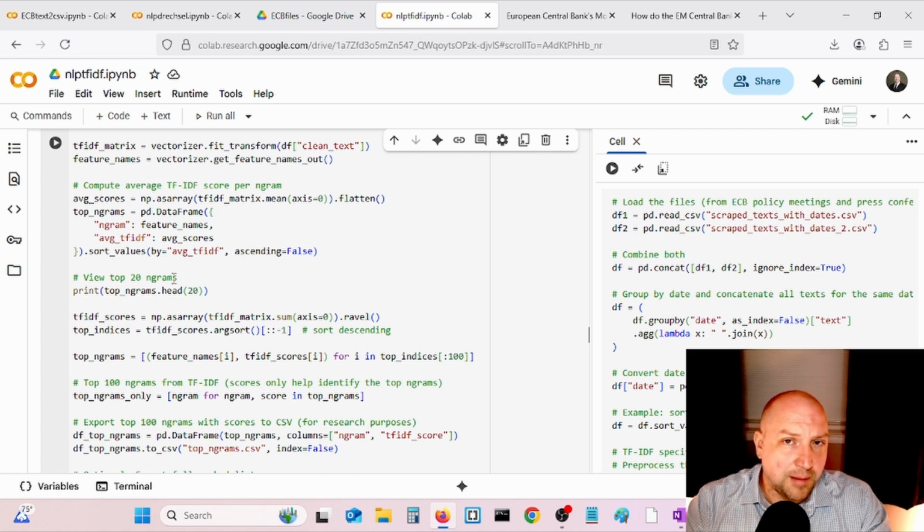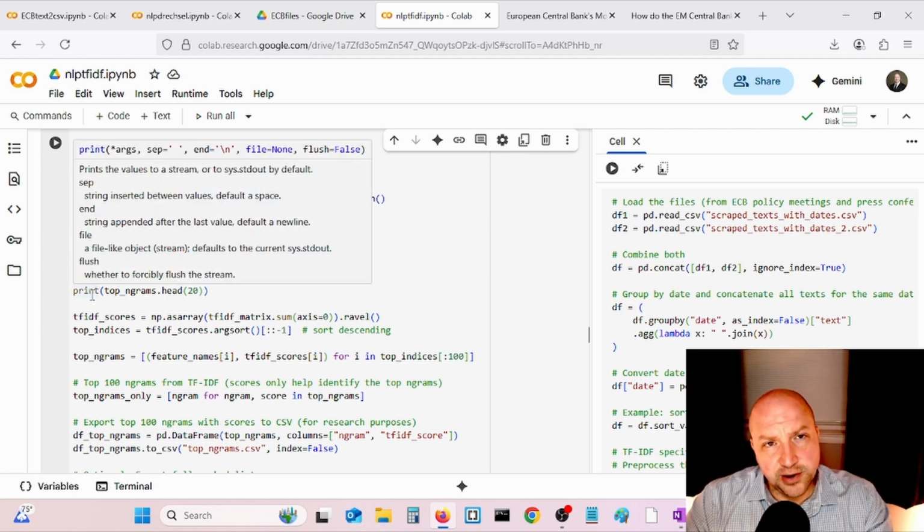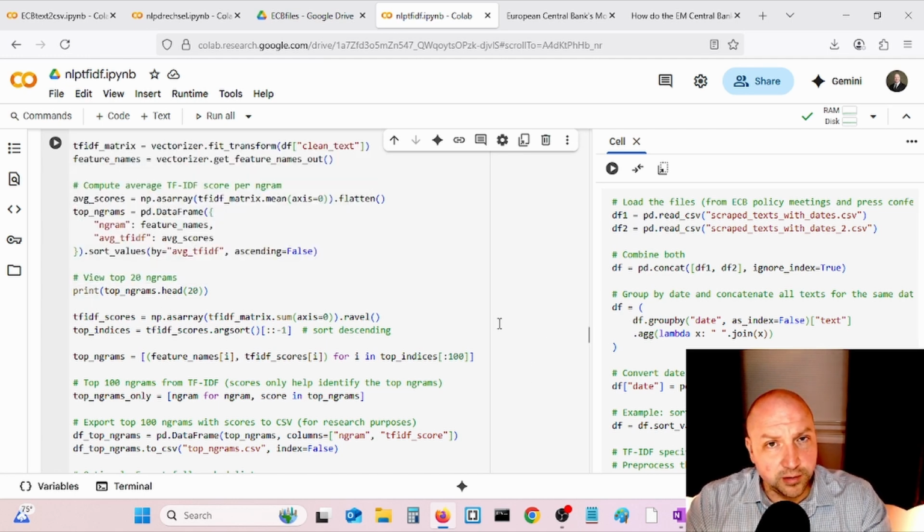You'll see these may not be economic concepts, which is kind of the downside of just using a tf-idf index and using the vectorizer in this manner. The vectorizer isn't going to know what's an economic concept or not. So a combination of both might be preferable, might be optimal.